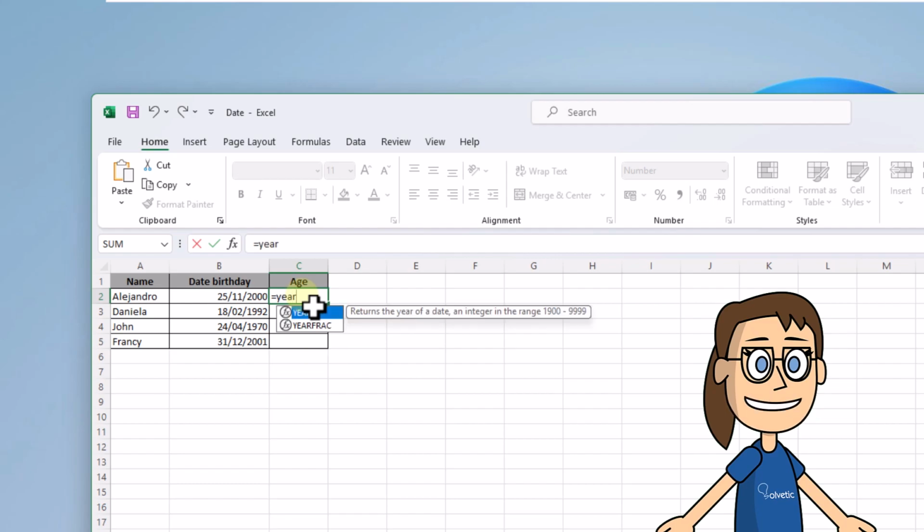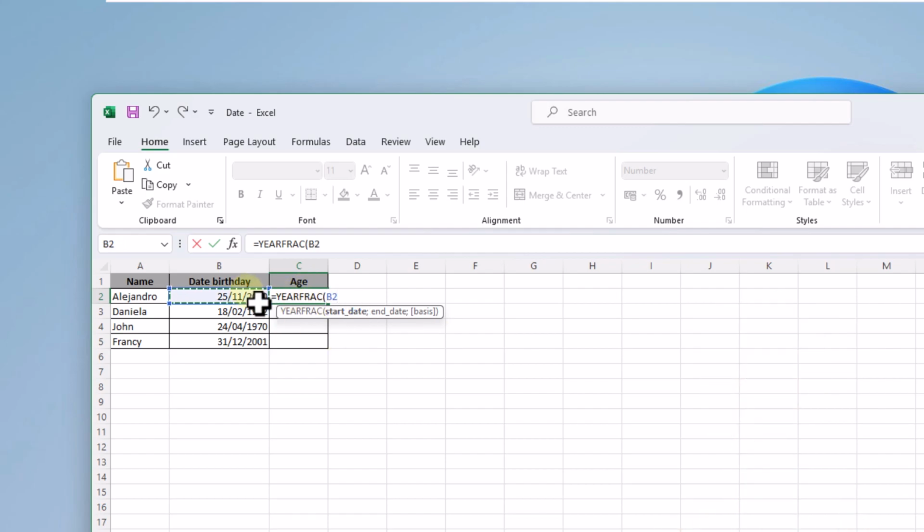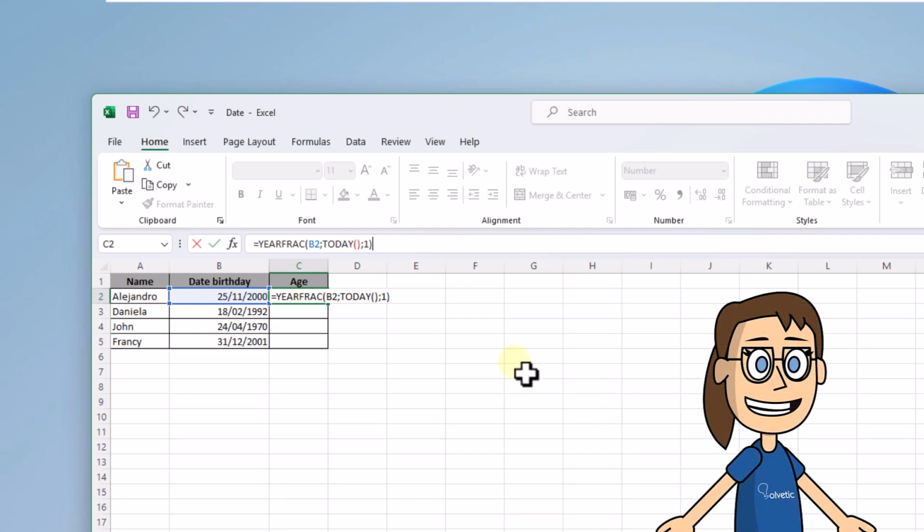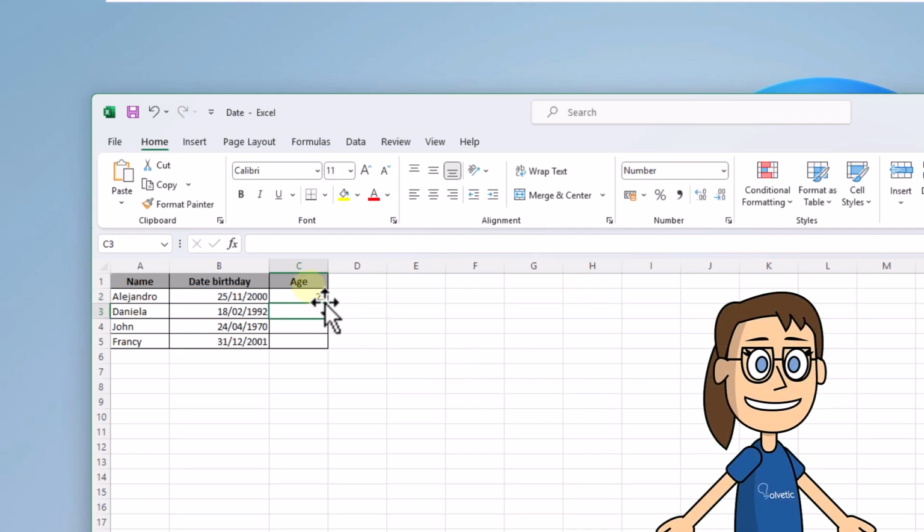In this, you will use the TODAY function for the correct calculation. The value 1 at the end allows you to obtain the precise data. By pressing enter, you can see the exact age. It is now possible to drag this formula to the other cells to obtain the age.